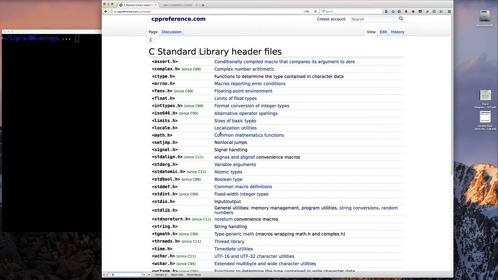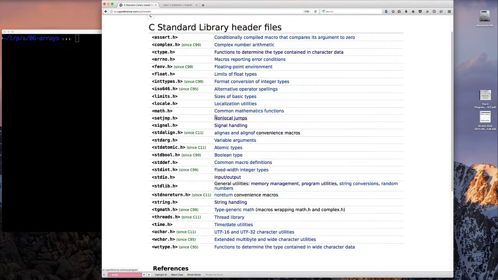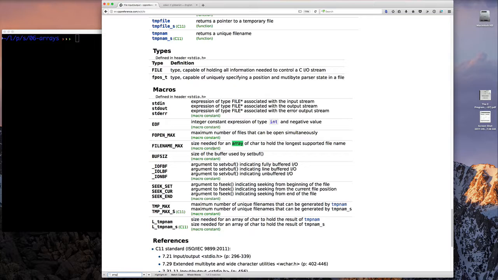So I'm going to do a search here for array, okay? And there's nothing having to do with either manipulating arrays or any of that sort of thing. The one that we've been using is stdio.h for input and output. And here too, if we do a search for array, right? We can see the size needed for an array of characters to hold the longest supported file name. So that's a constant. So again, header files have constants, types defined, and macros, which are just how you define constants in C.